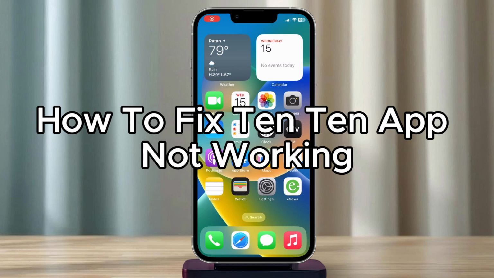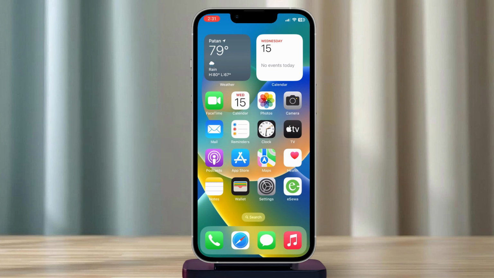How to fix TenTen app not working 2026. Don't worry. In this video, I'll show you a few simple fixes that can help get the app working again.